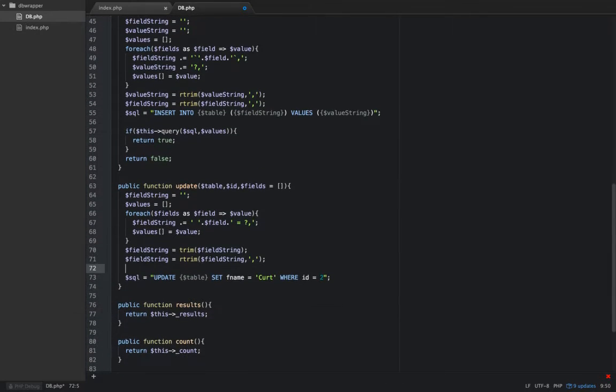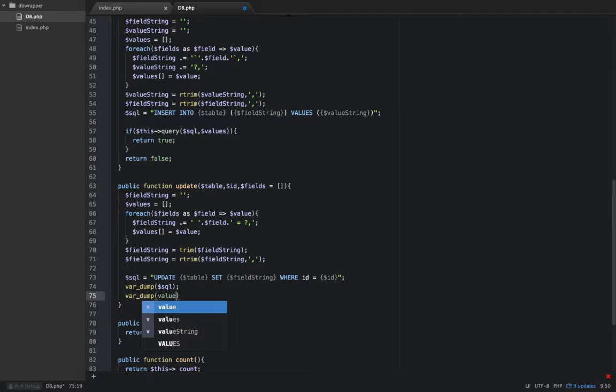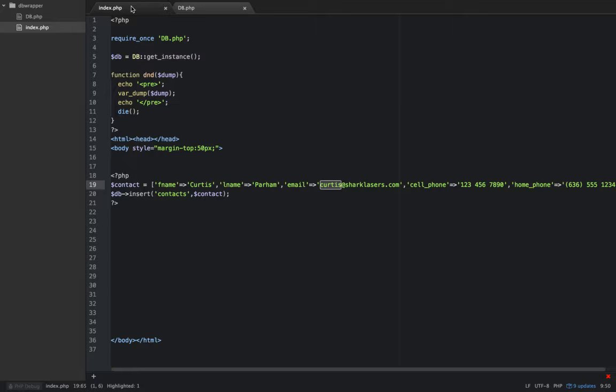In this SQL statement, the ID is just being passed in there like that. And then right here, we can replace all of this with our field string. So let's go ahead and var dump SQL, and var dump values, and we'll kill the page just for fun. So how are we going to use this? Let's go back here.